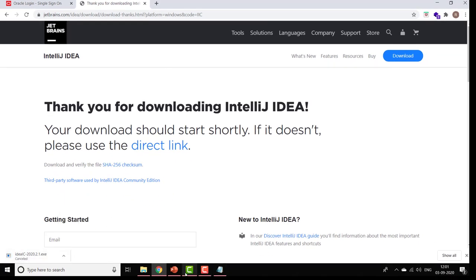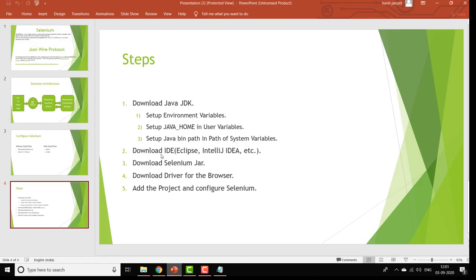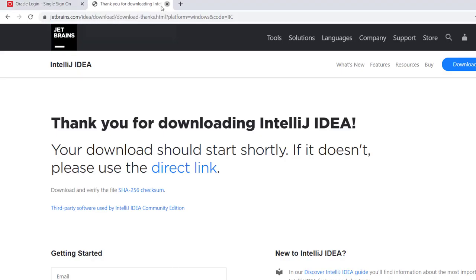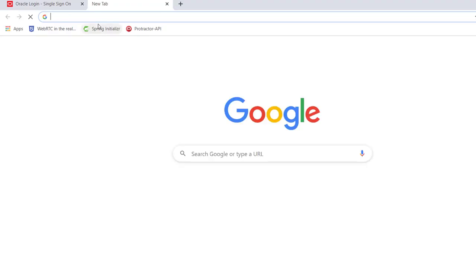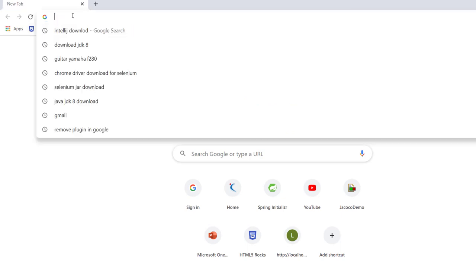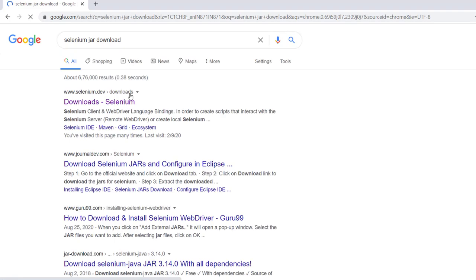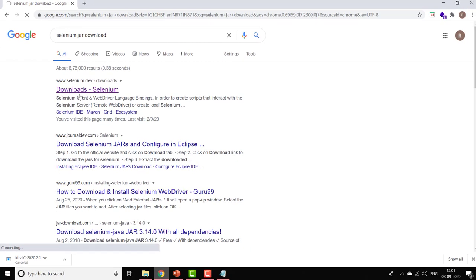As we have downloaded our IDE, the third step is to download the Selenium JAR. For downloading the Selenium JAR, let me close this Oracle page. We can simply write Selenium JAR download. This is the official website of Selenium, www.selenium.dev. So we can go ahead and click on download Selenium.